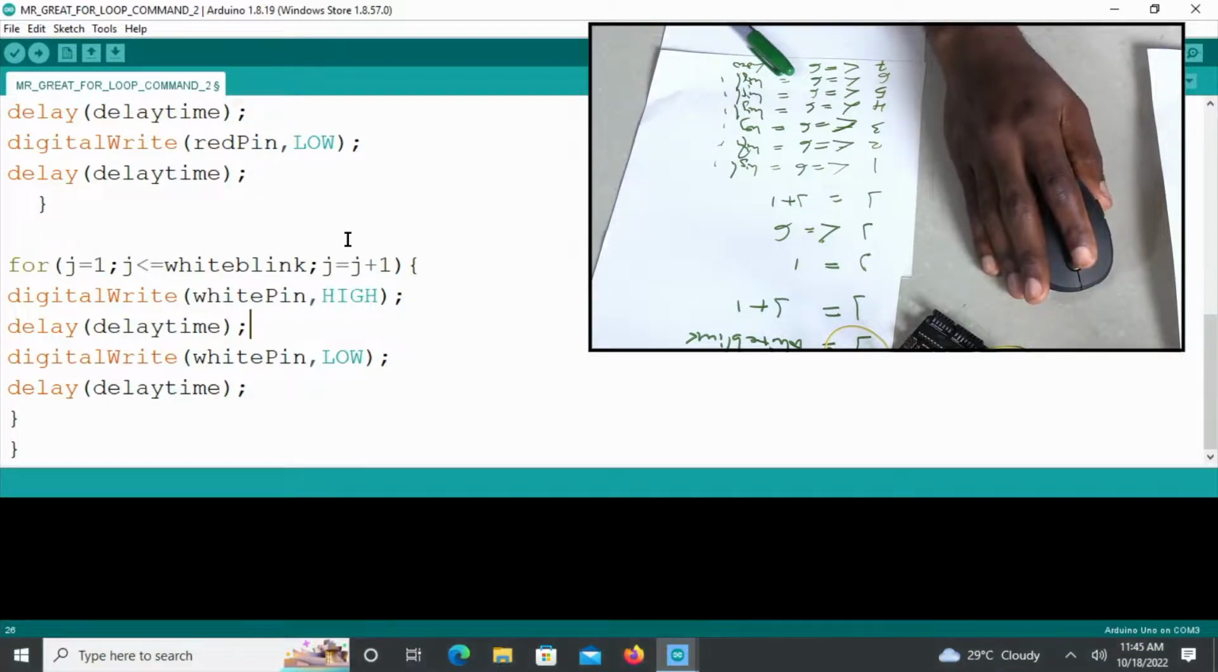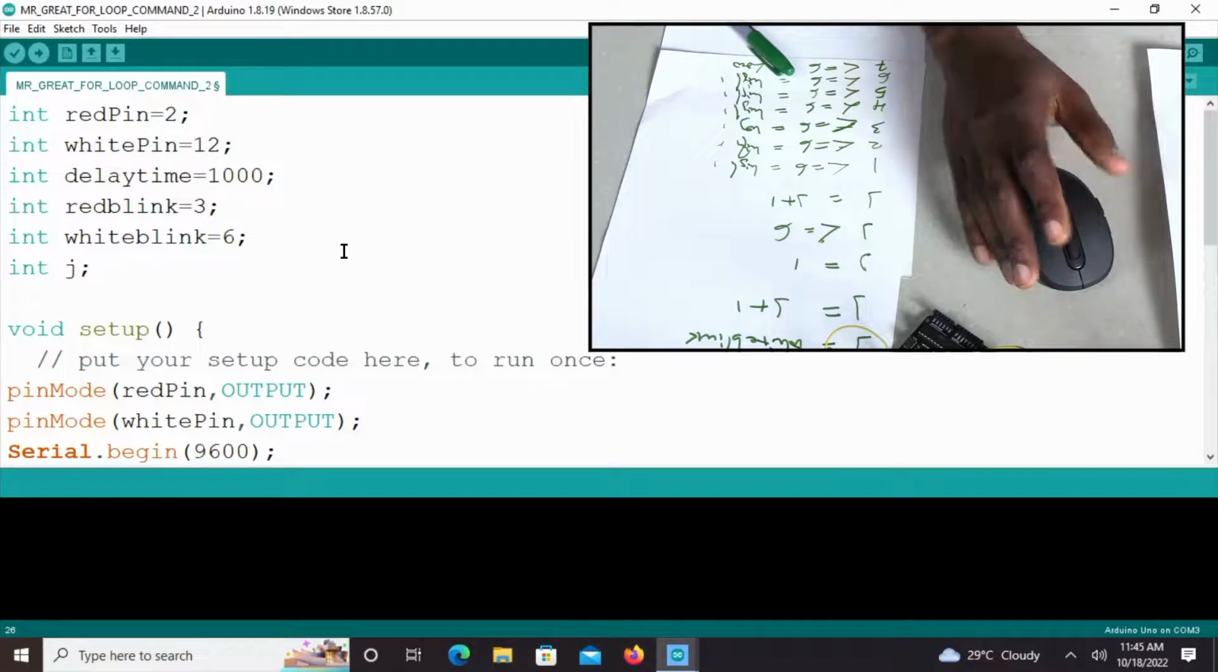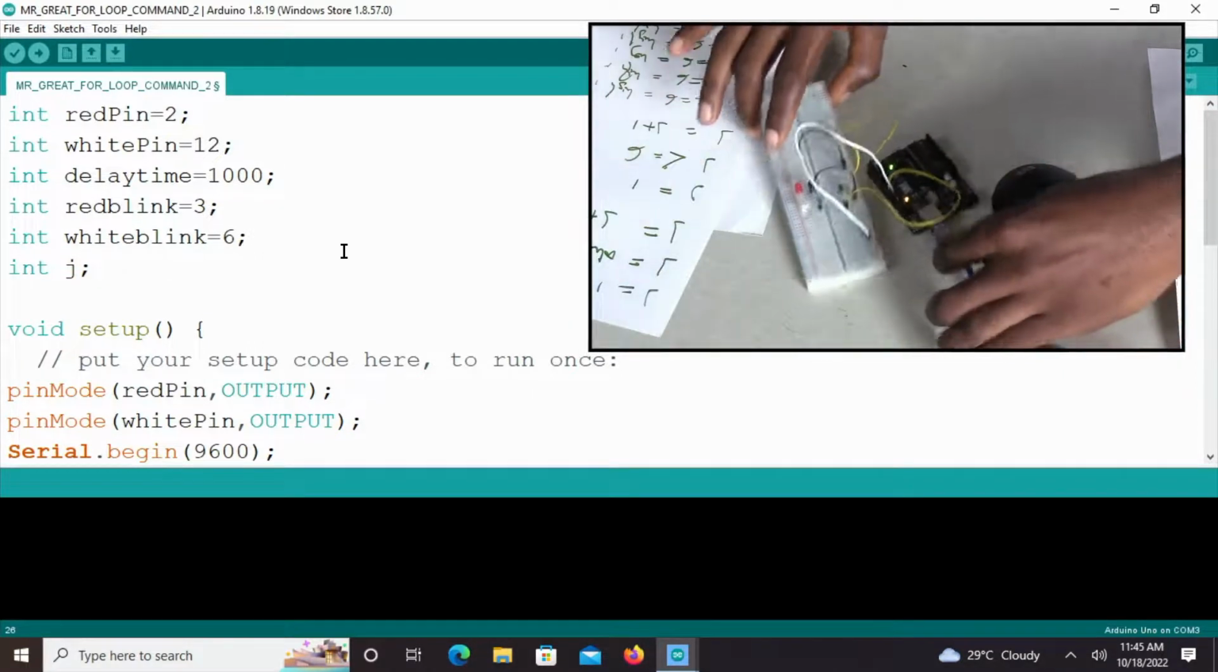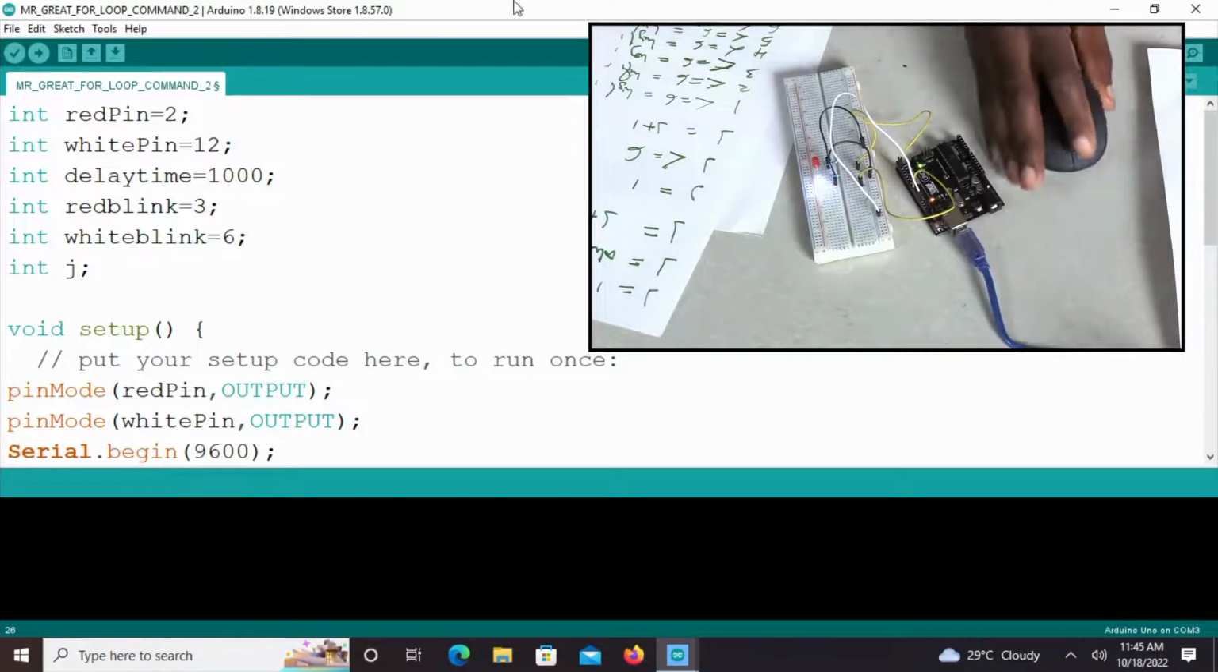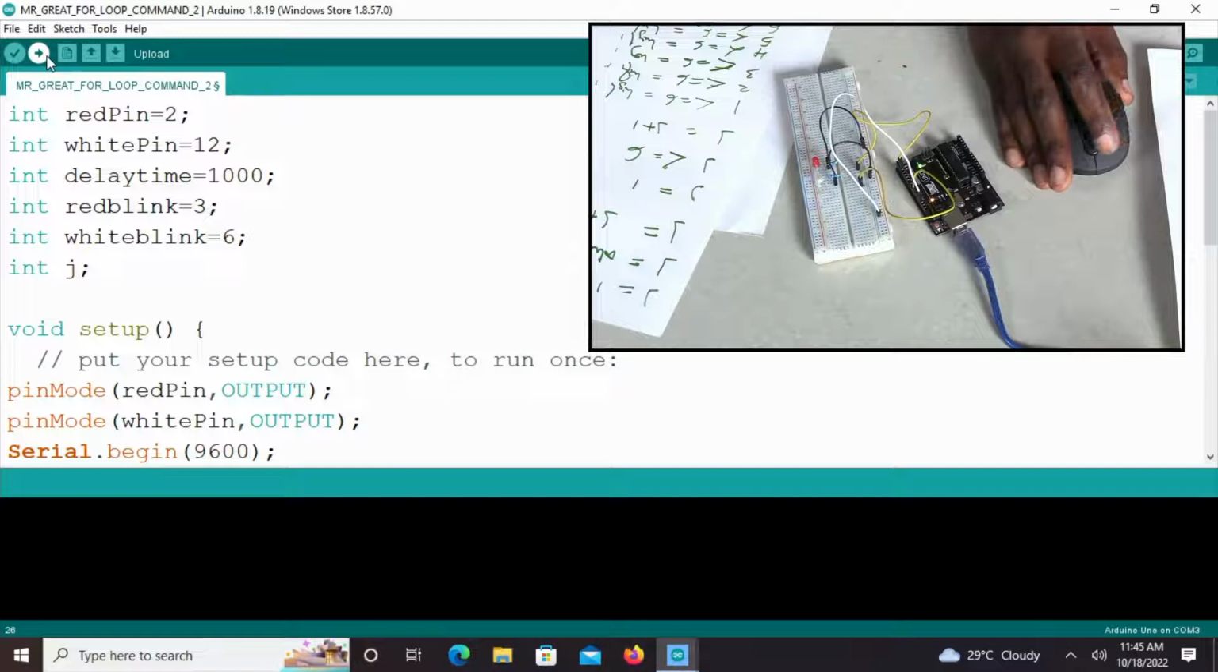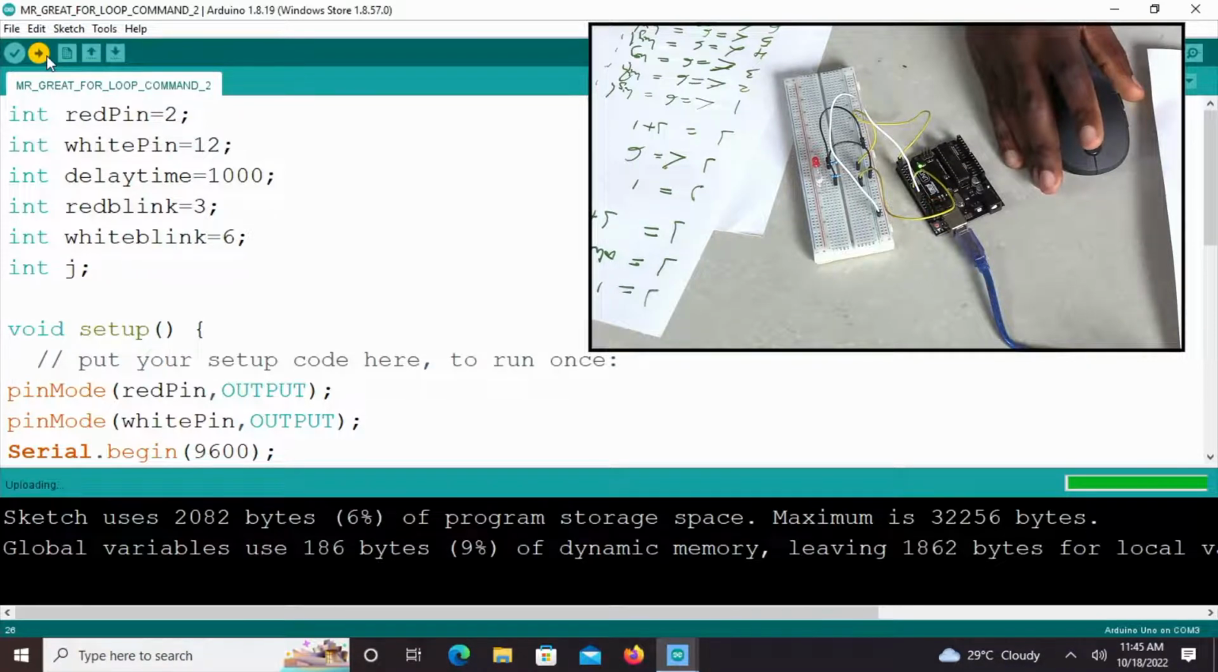Okay, so now let's execute this. Let's upload this program and see. Now we are finished and we understand this. Let's do it and see. Okay, boom. Okay, so that is it. Now you can see, okay, 3 times. The white pin, 1, 2, 3, 4, 5, 6. Okay, very good. So now you can see it starts again.